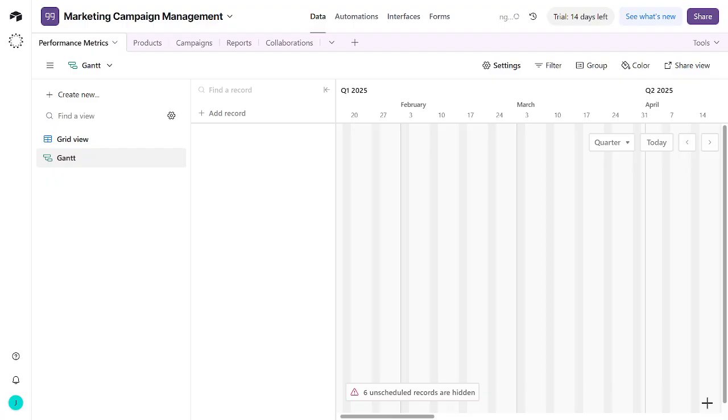And there you have it. In just a few steps, you can transform your raw data into a clear, visually appealing chart using Airtable.